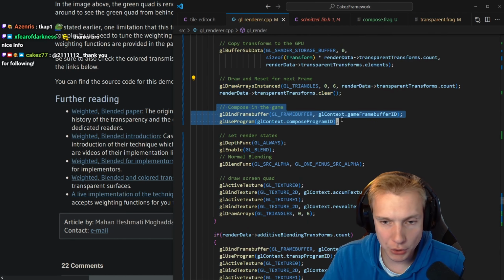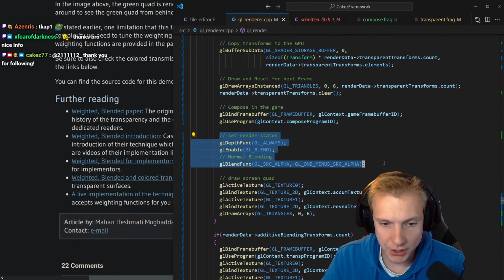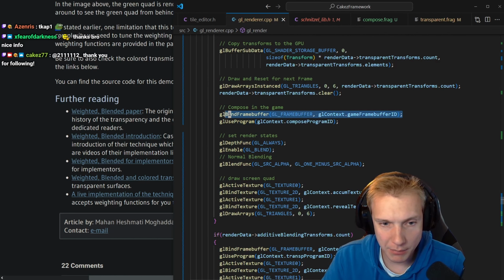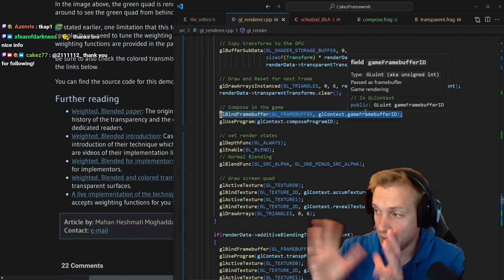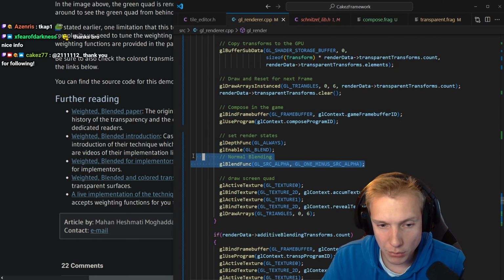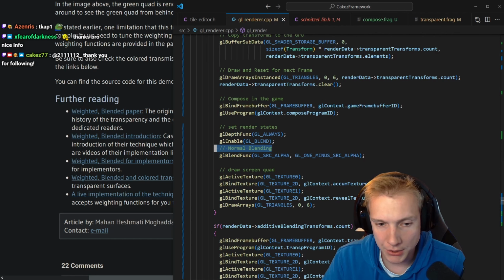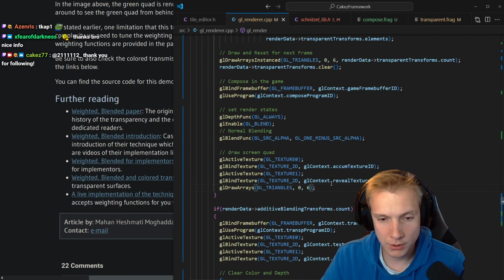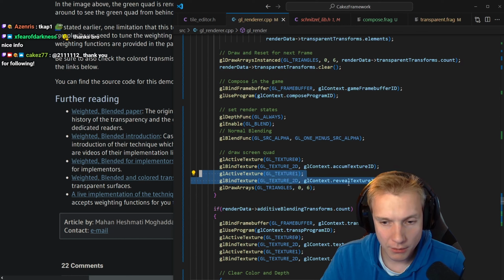And in this case, I'm also composing them at the same time, which is essentially using the compose program together with the game frame buffer, which is drawing to the game essentially. And then you can set the blending mode for that, normal blending in my case. And then we just draw a full screen quad essentially, which is here, binding the two textures, the normal textures, and drawing to it.